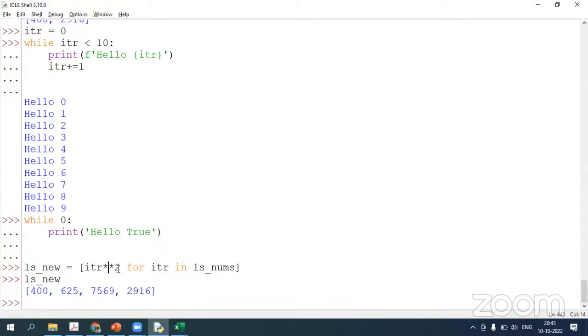Yes, see, so this is the expression that is appended to this new list. And how do we do it? We loop through the old list and pull out its values and append it here. Clear? You understood now, Vivek? Vivek, are you clear?